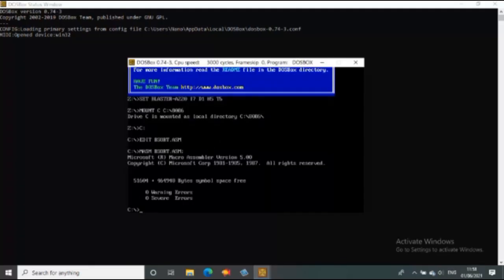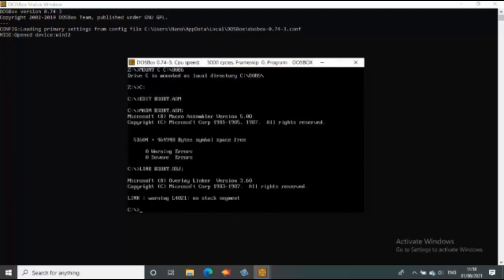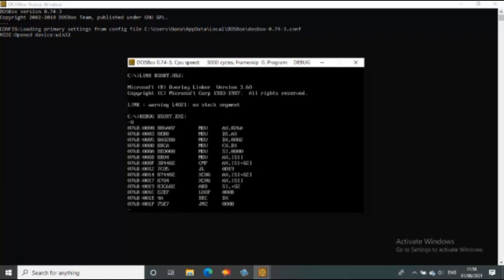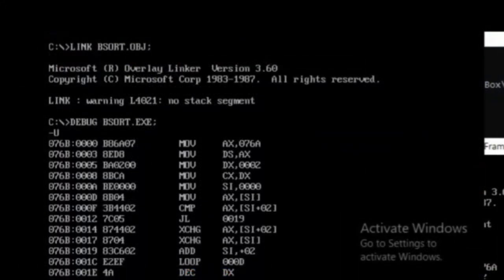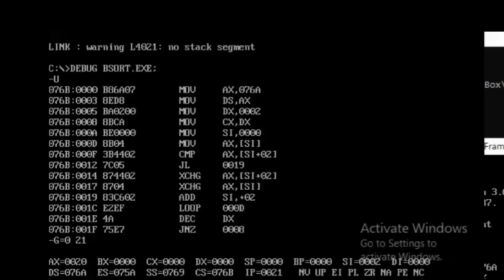Now let us link the object file of my program. Now we have another warning, no stack segment. Okay, now let us debug our exe file, then put u. Now I'll get the following screen. After that, I will put g equals 0 space 21. Okay, so I'll get the following output.